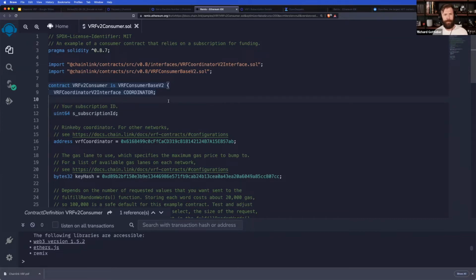So this is the sample contract, and let's walk through it real quick and chat about what's in here. We've got the basic setup of Solidity, telling it what version of compiler we need. We're importing a couple of things. These are two different contracts. One is the coordinator, which will allow us to request the randomness. The other is the base consumer contract, which will give us the ability to receive back that response.